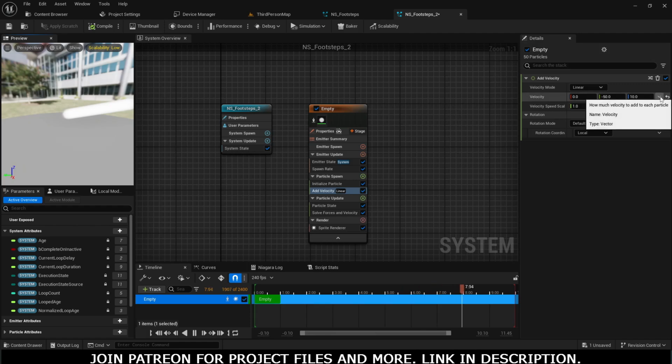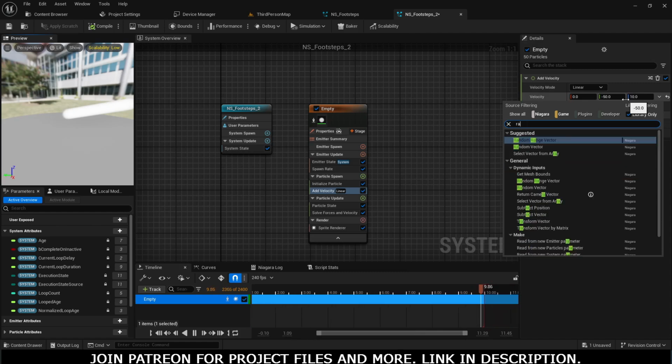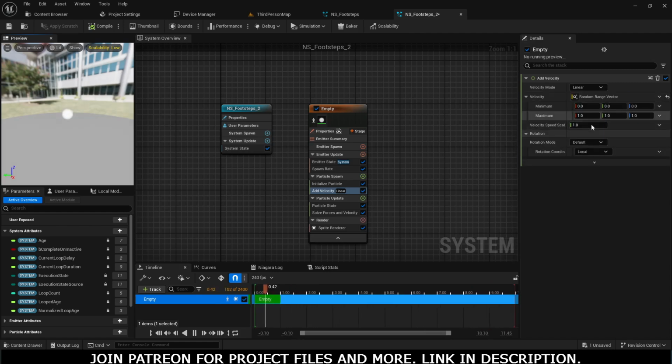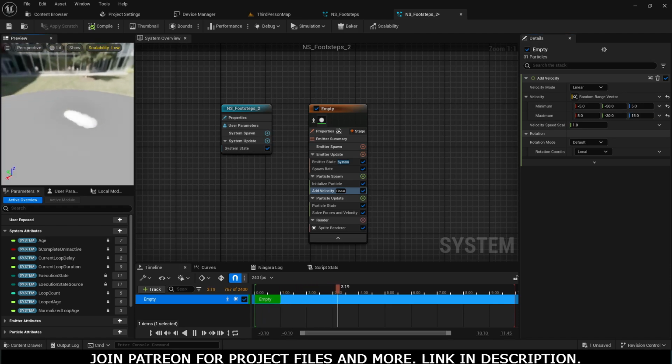Instead of linear, you can also add random velocity. Give it a value of minus 5 here, and something like minus 50 to minus 30, and give it a value from 5 to 15, any value you want to give. So now you can see the particles like that.